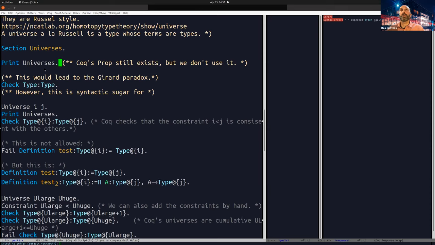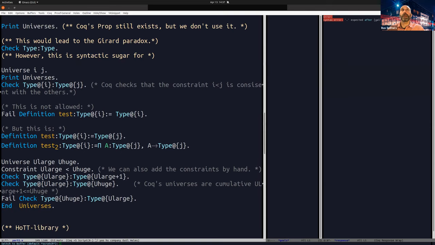So here, if we do Print Universes, this actually tells us that we have two universes, Prop and Set. Set is what we just called Type zero. Now, if we ask Coq to check that Type is in Type, then it happily says, yeah, this works. And this is what is called the Girard paradox. And this would actually be inconsistent if we actually have Type in Type.